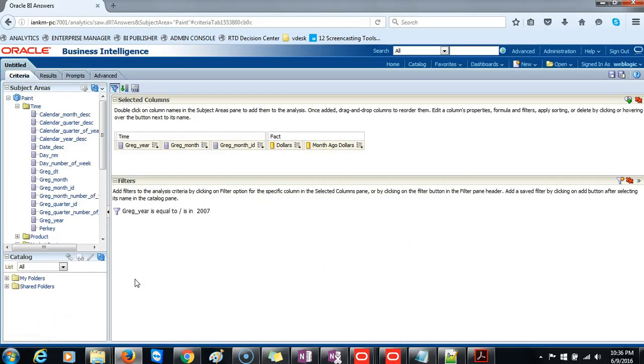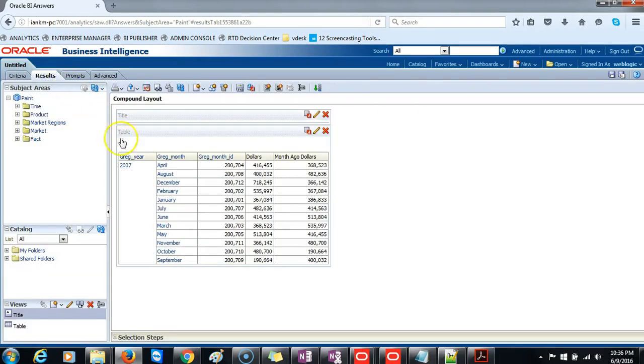We want to test the filter that we've just newly created, and we'll run the results. Yes, the results show only sales for 2007. Next, what we want to do is change the properties of the Greg Month column, Greg Month ID, so that we remove the comma separating these values.